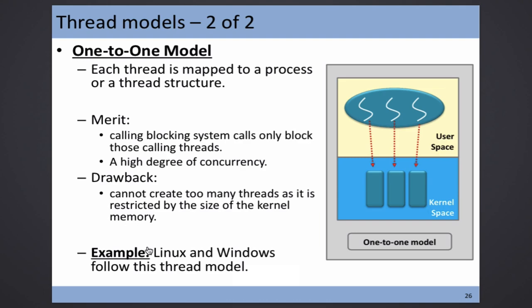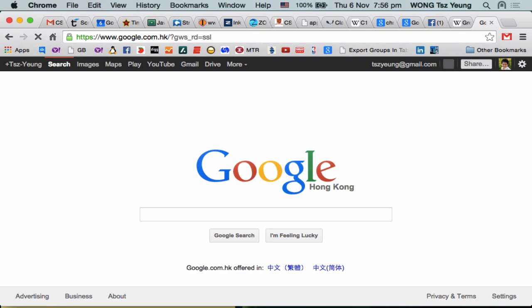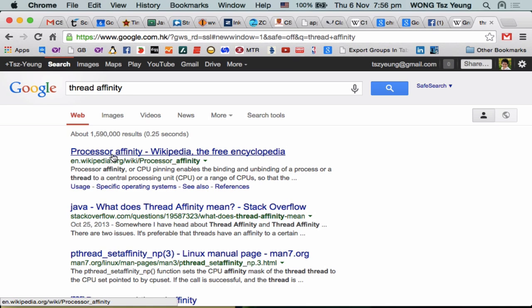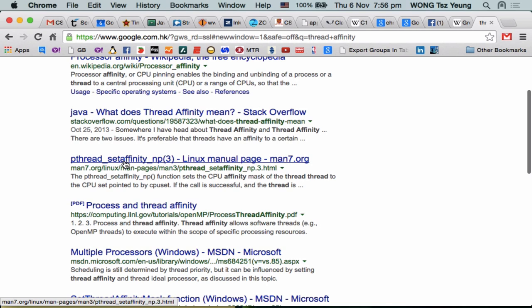Thread affinity. Let me type it in Google. Oh, you already see this. Java, any? No, sorry. Set affinity for pthread. Yes, pthread can set it. By the way, what is NP? NP is non-portable. Non-portable means that some systems have it and some systems don't.